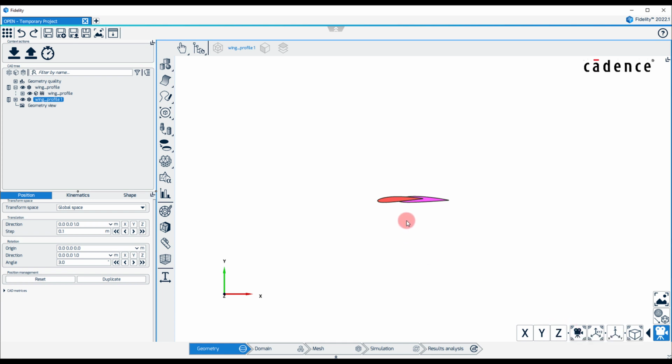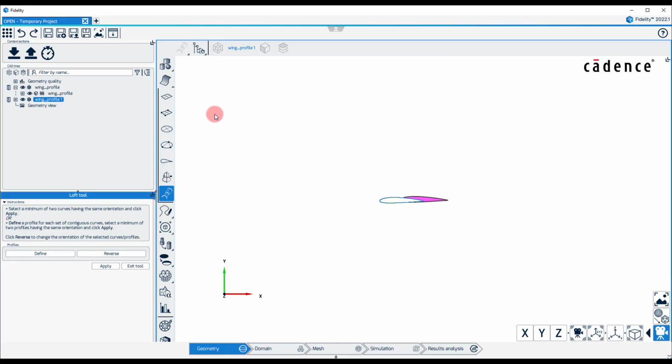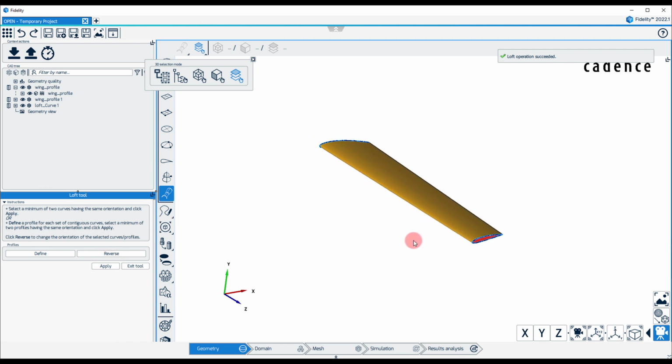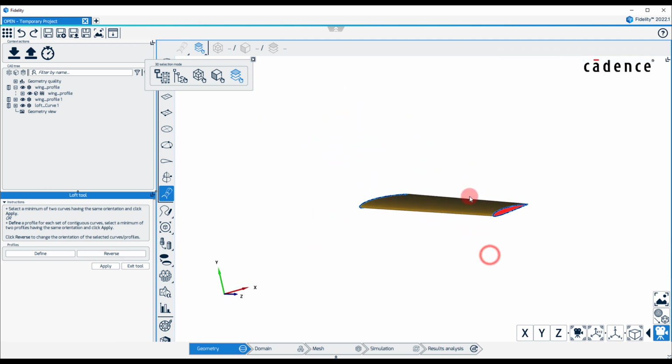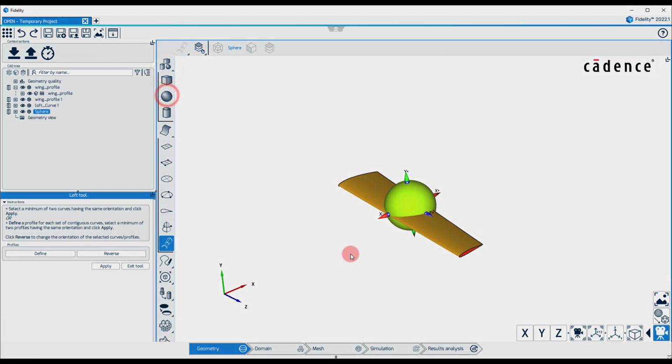Finally, the wing pressure and suction sides can be created using the Create Lofted Surface tool. For that, select the root and tip profiles and click Apply. From here, the next step would be to create the domain for an external aerodynamic analysis. This is the subject of another video.